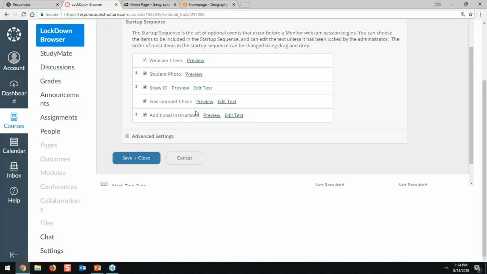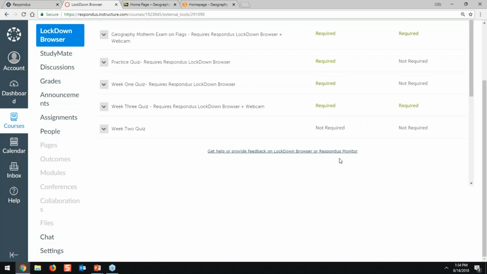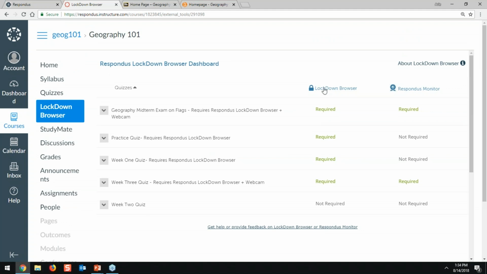So once I've picked my startup sequence items, done any customization, I can even drag and drop and reorder them if I want to. I can save and close those settings. And now here's my week 3 quiz. And it says requires LockDown browser plus webcam. So again, my students will see that. Then in both the LockDown browser and Respondus monitor columns, this test says required. So now I've set this up correctly. So my students will be required to use a webcam and LockDown browser to take the test.